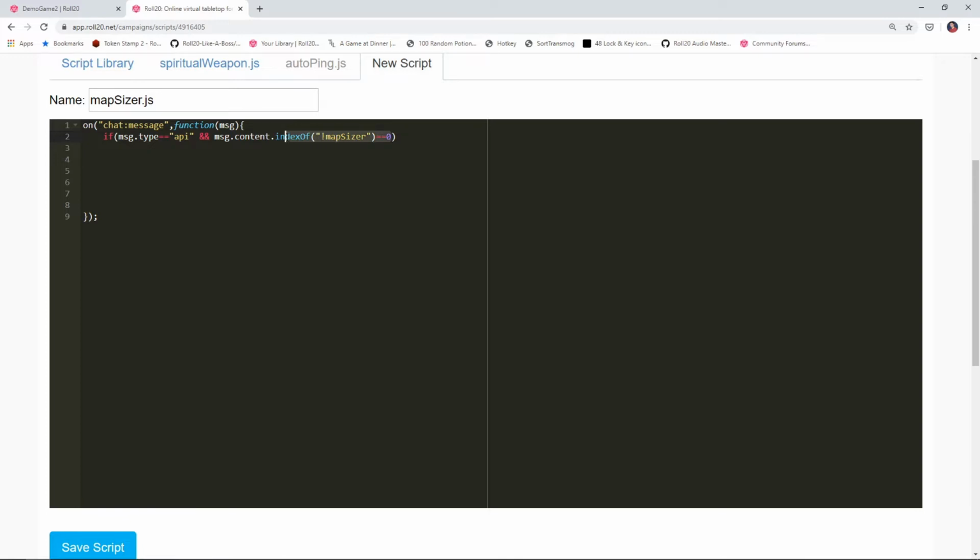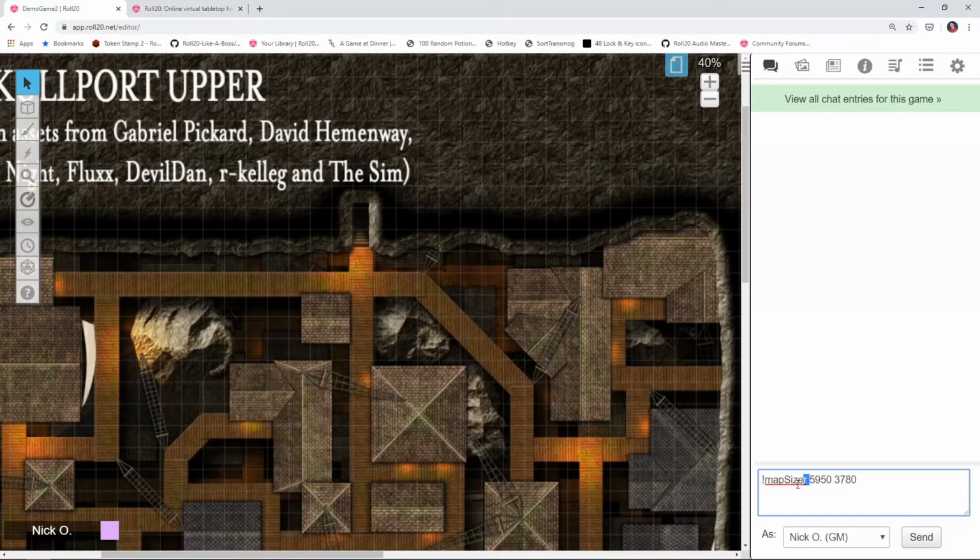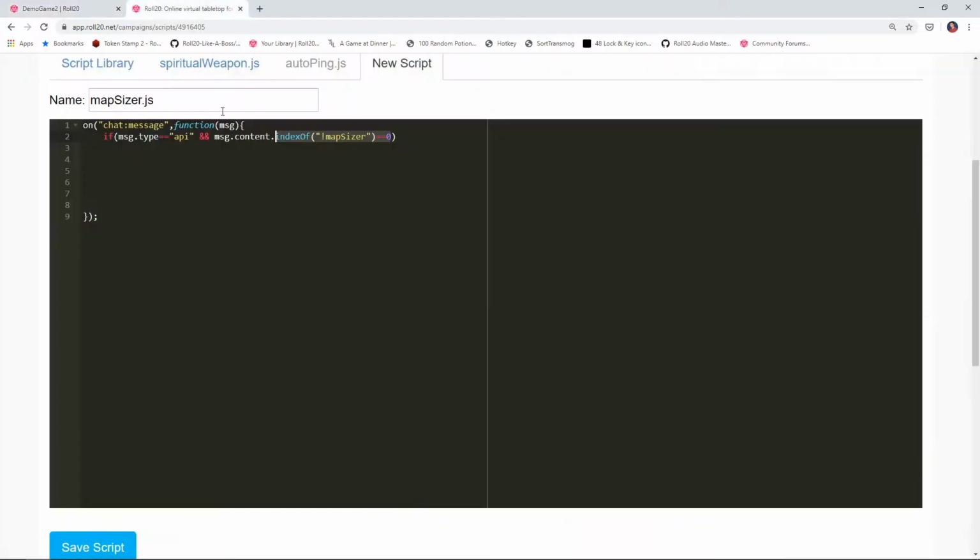So assuming it starts with an exclamation point and the message text starts with exclamation point mapsizer. That's what this indexOf equals 0 means. That's saying this is the first thing in the message content. So if we come in here, look at our example here, mapsizer is the first piece of text in the command that was typed, so the mapsizer command would run. But if I had done this, then mapsizer is no longer the first thing in the string, and so it will not run our function. So assuming that it is the first thing in the text box, then I'm going to open the curly brace here, and we're going to do whatever's in between these curly braces.